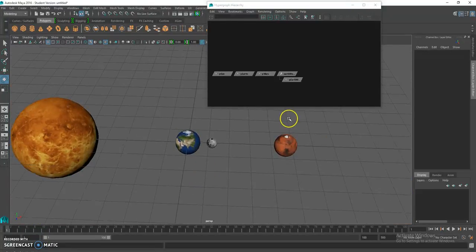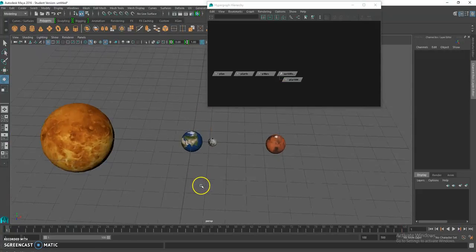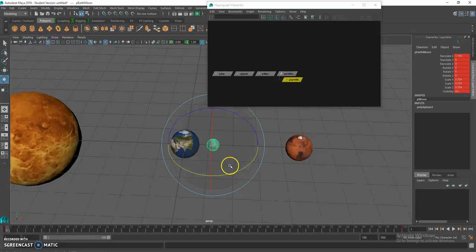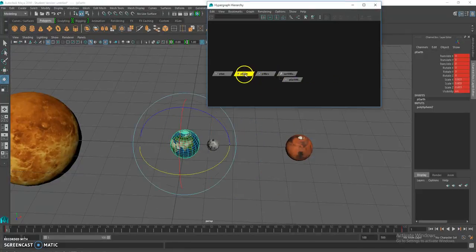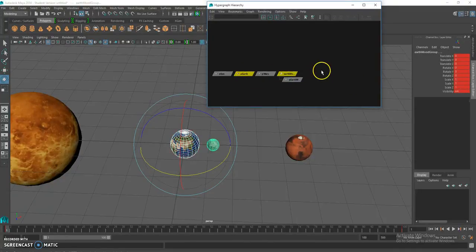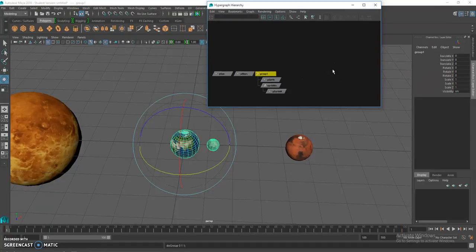The next thing we want to do is get this whole system, the Earth and moon, to rotate around the sun. So how do we do that? It's going to be very similar to the way we did the Earth's moon, except we're going to select the Earth, hold down Shift on our keyboard, and select the group here. Just the group, not the object itself. And we're going to hit Control G. Now you'll notice you just made another group. I'm going to call this group Earth Orbit.